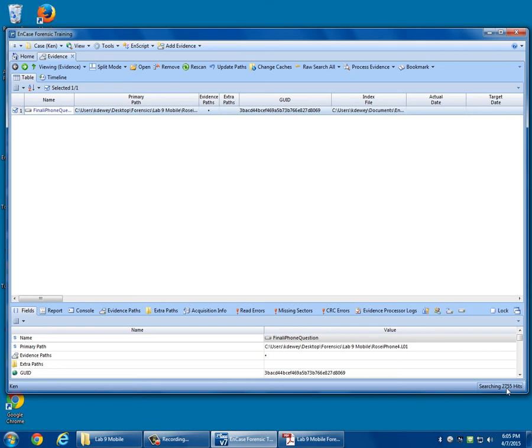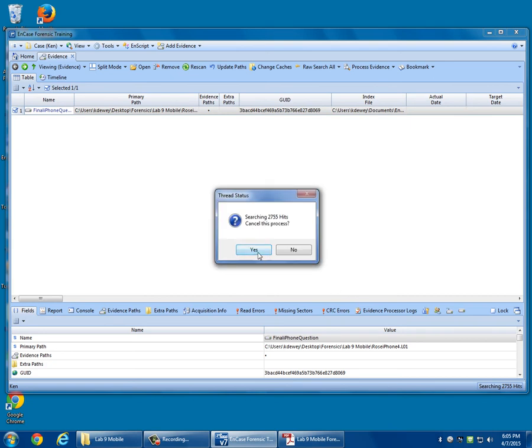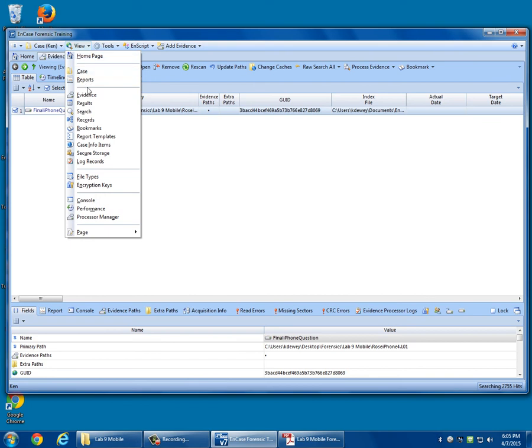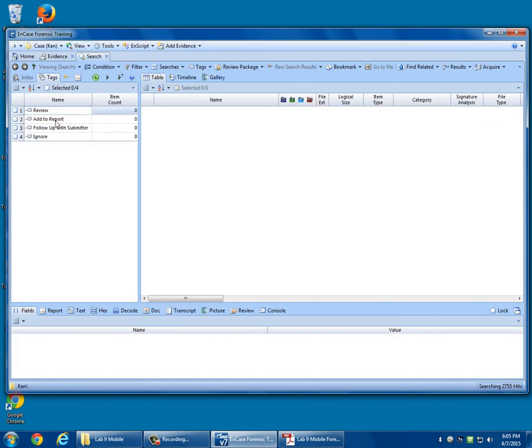2,755 hits so far. I should have picked a different word, I think. I wonder if I can stop it. Click cancel. Yes. Then if I go to view search, it should show me my results. And I didn't let it finish. That sucks.